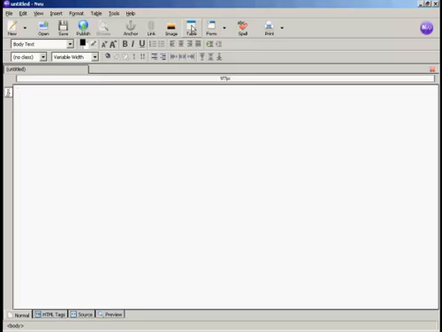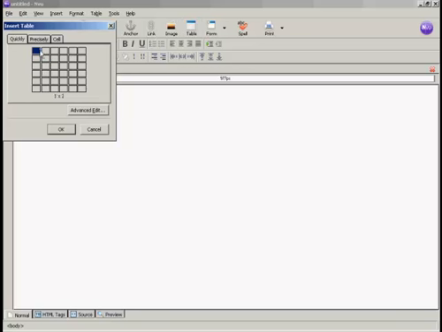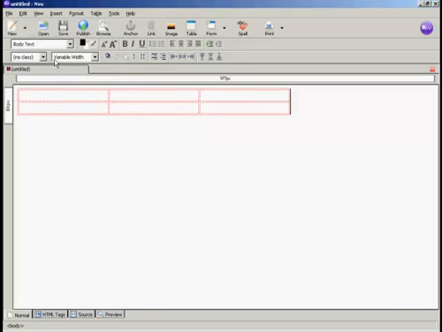So come up here to where it says table and click on the icon. And I want the table to be 3 columns by 2 rows, so I just highlight that area there and then click, and you can see we now have the table inserted.